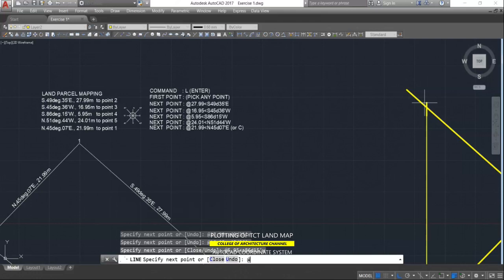Next, we have shift at 24.01 shift angle and 51D 44 minutes west. And lastly, for the last point, shift at 21.99 shift angle and 45D 07 minutes east, and press spacebar or enter twice.